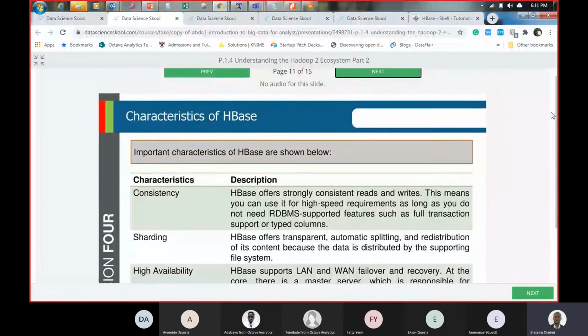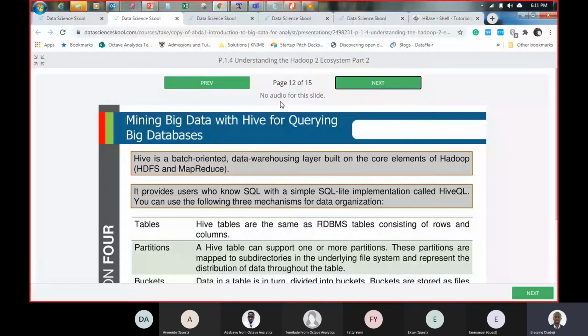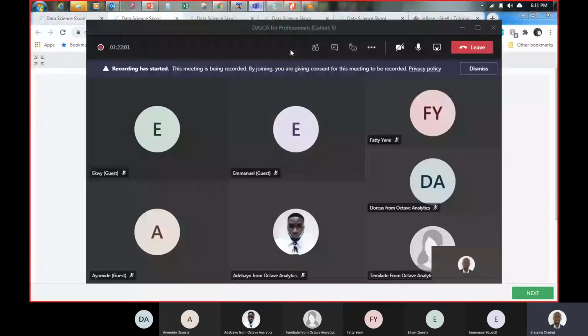And that ends HBase. You can see that it's very simple. It's just for you to practice it. So that ends HBase. Does anyone want to ask any question?